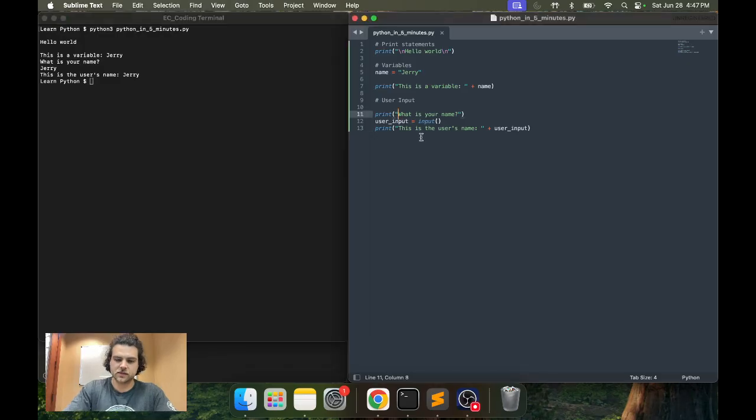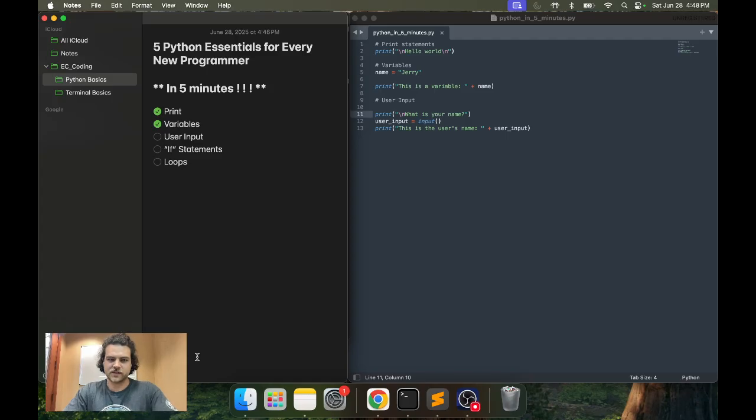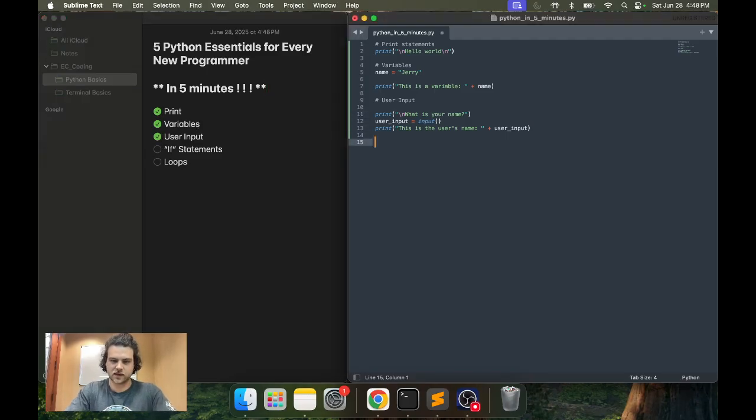And we can once again add some new lines to add some spaces. What is your name? Jerry, with an equal sign apparently. Okay. That's the user's input. Print, variables, user input, done. Next and not least is if statements. All right. If statements, here's how you do it.